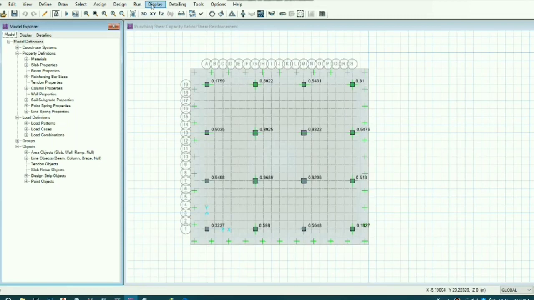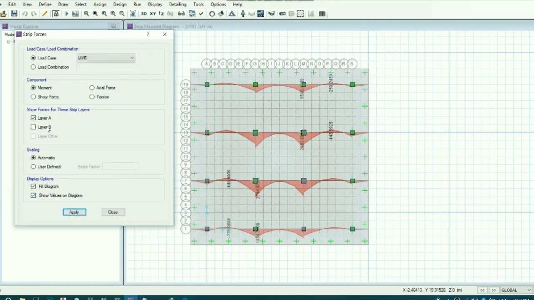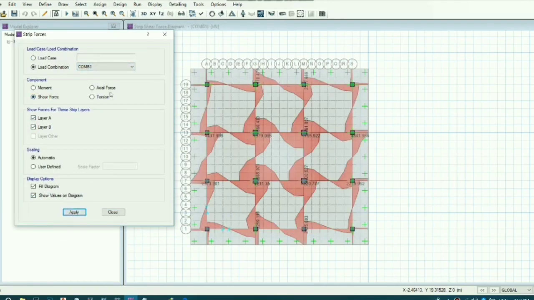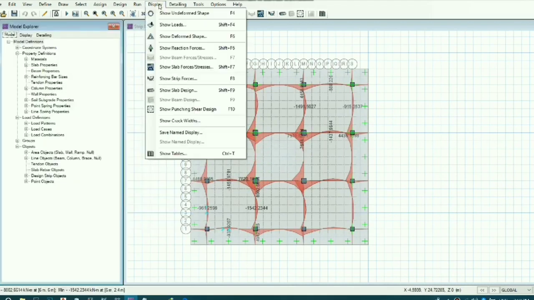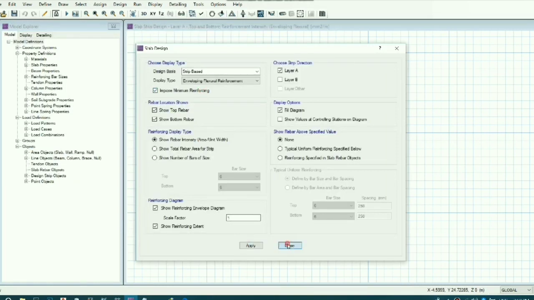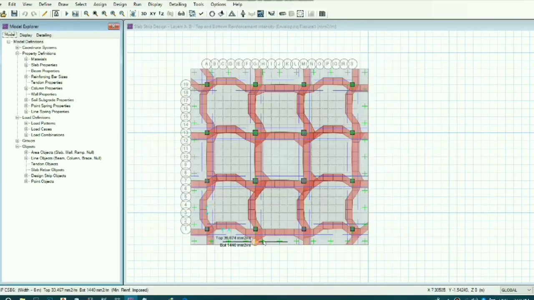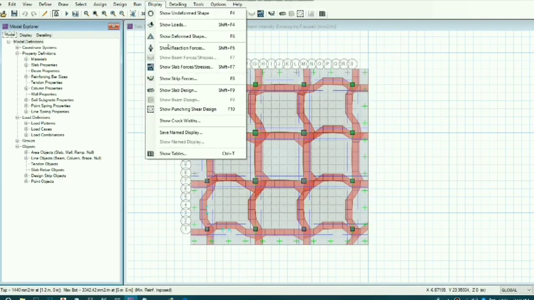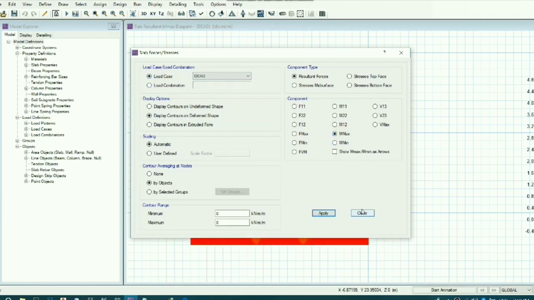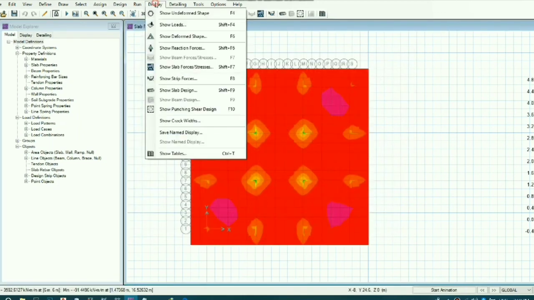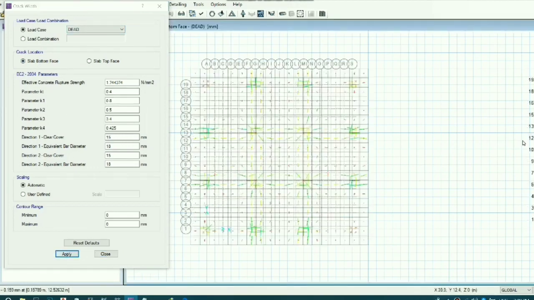And check for various results as follows. Here we can view the forces and moments for different load cases as well as combinations along both the layer A and layer B. We can also get the crack width for the top and bottom faces of the slab.